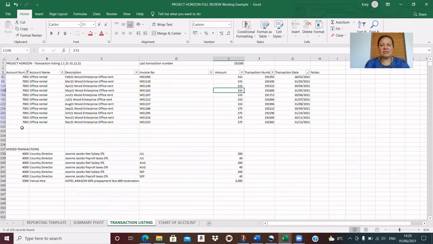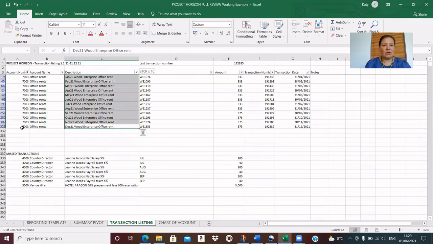7003 office costs. Yeah, and they're fairly standard, aren't they? Here we go. Same cost month by month. And then it goes up to 375. So we must have had an increase in our contract. And let's just check that we've got 12 transactions for each month. Yes, we have. And I can see that they are neatly in order, Jan, Feb, March, etc.